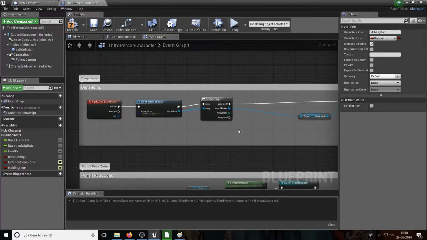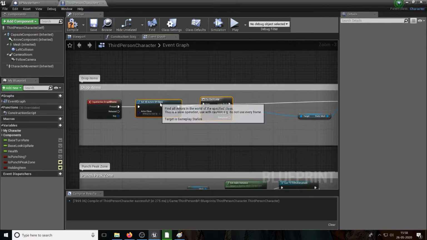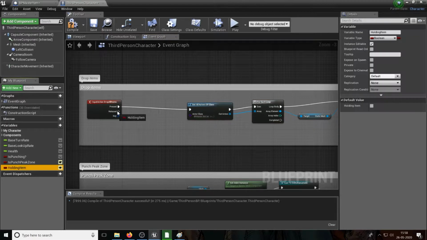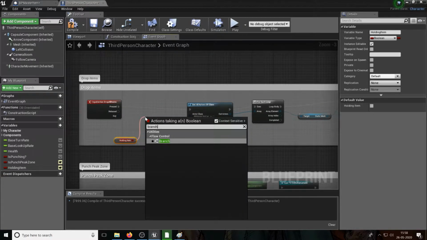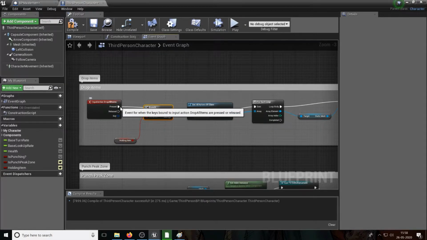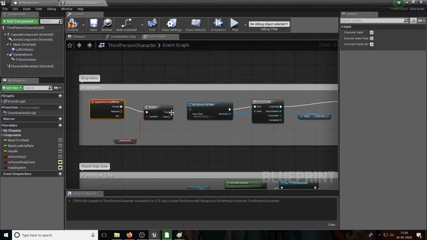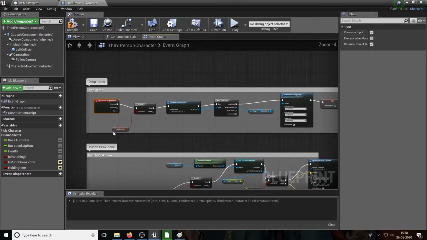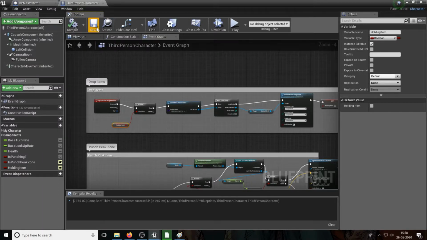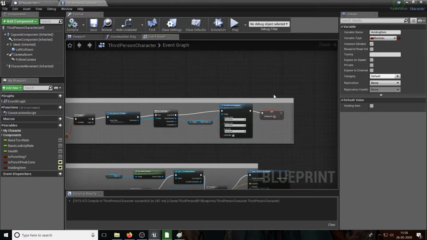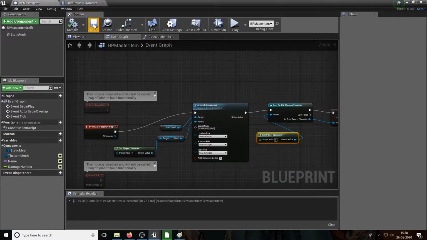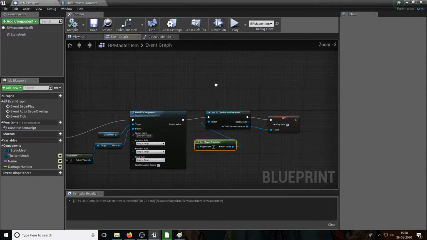In fact, we can be a little smarter, right? Let's not run the loop every time he presses the F button. Instead, we'll check this. We'll get if he's holding item, and if he is holding item, we branch that. If that's true, then we do all of this. Otherwise, it's a waste of resources for us to go through all the actors if he's not holding an item. So, cool.